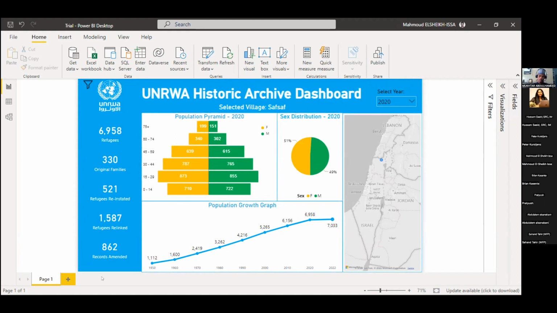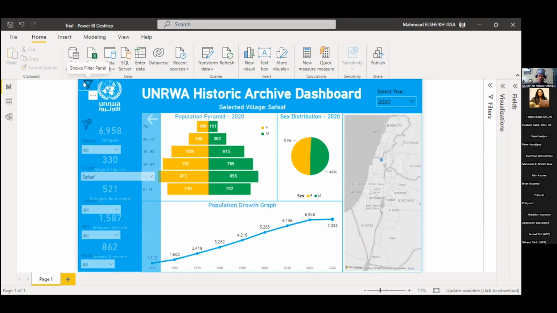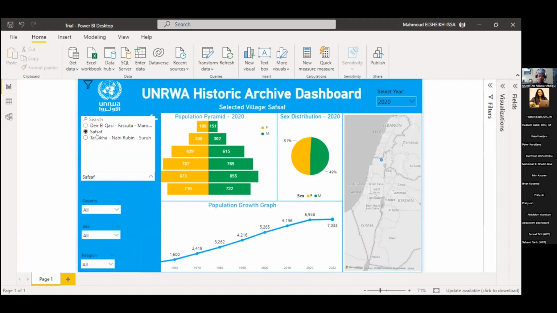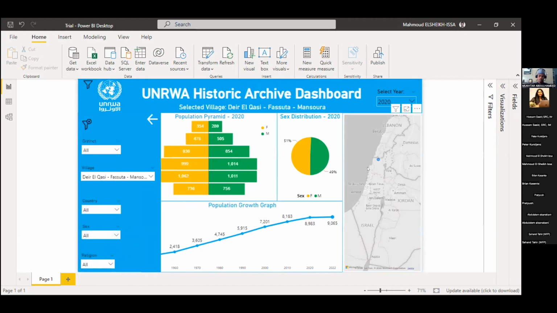And we have key statistics for our project over here. We have the number of refugees reinstated, the number of refugees we've linked, and the records that we amended. We can open the filter pane and choose other villages. For example, if we choose this village, it shows us the location of this village, and we see the other statistics of the village.